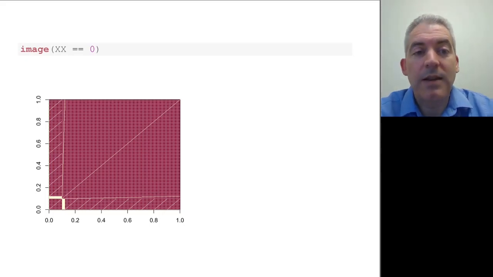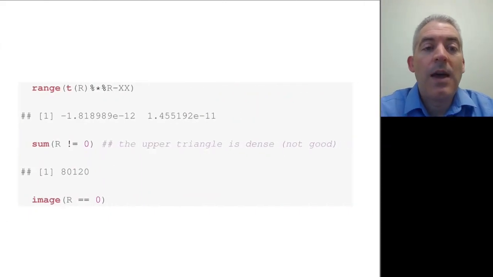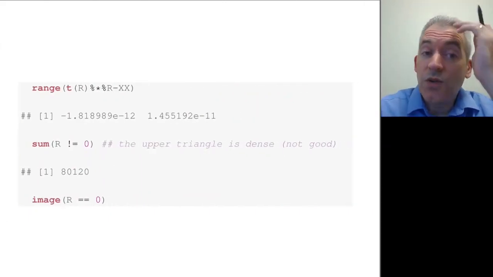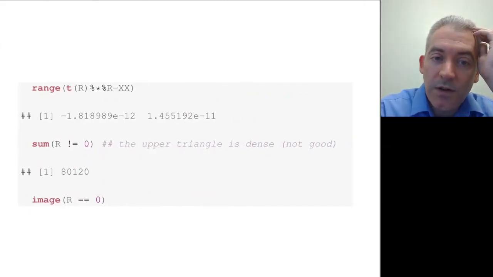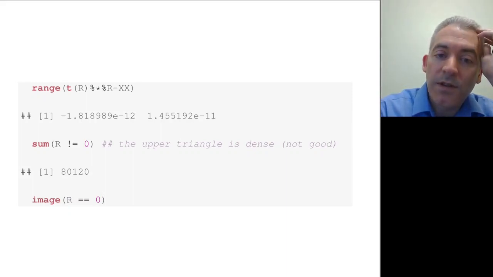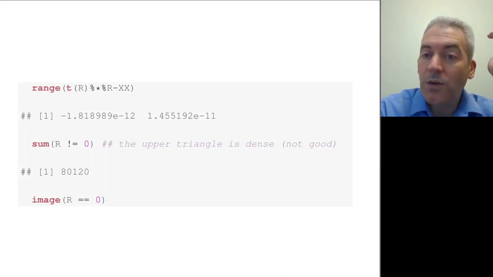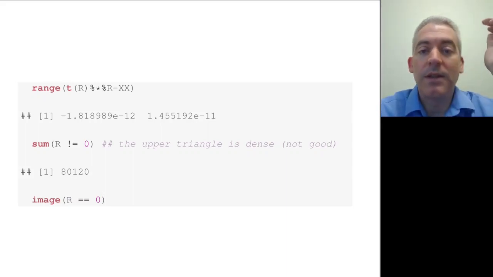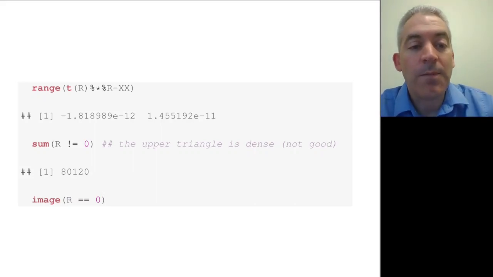That's exactly the kind of thing you would want. We can check our Cholesky triangle to make sure it works, and it does, so that's all good. But if we start looking at the number of non-zero elements, it's a lot. So we've got a lot of non-zero elements in this Cholesky triangle, so that's not good.